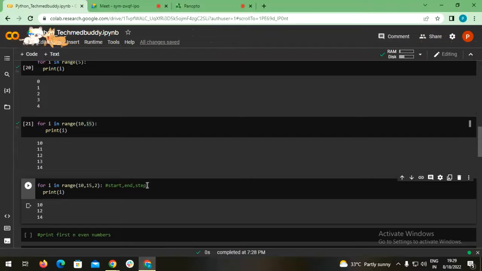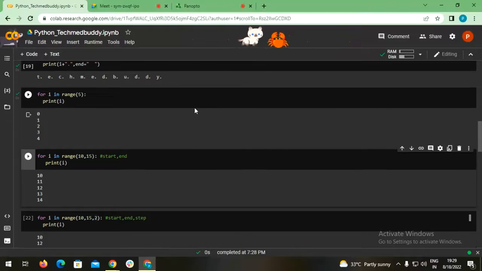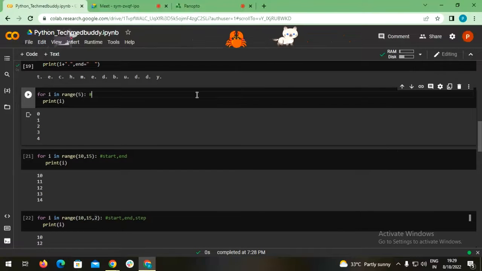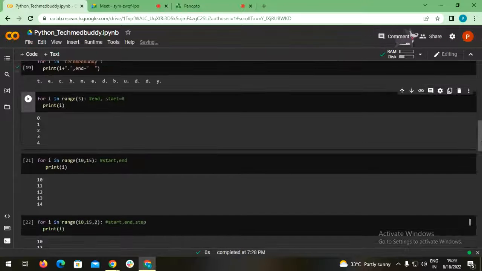So when we specify three numbers in the range function, we have start comma end comma step. In case of two numbers, it is start comma end, and in case we have just one number, it is the end. And start by default is set as 0 in this case, right? Anything which is not clear, feel free to ask.